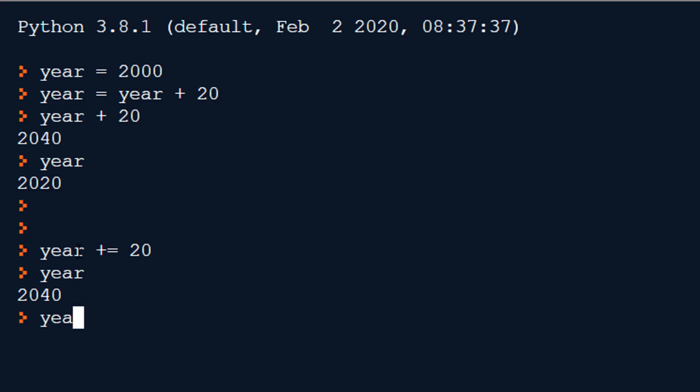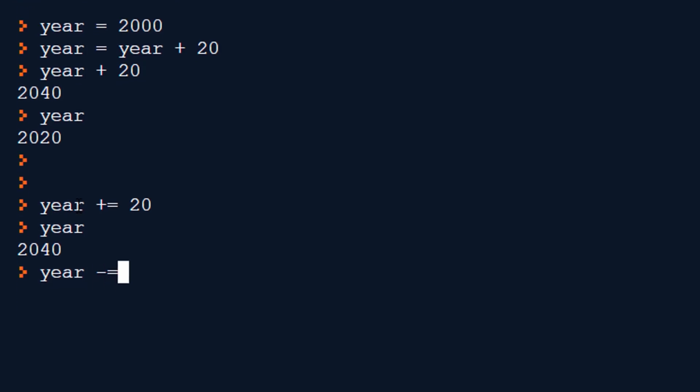You can do similar augmented assignments with the other arithmetic operations. So if we want minus equals 20, we could do times equals 20, and let's see what year is now, 40,400. It just shortens the process a little bit.